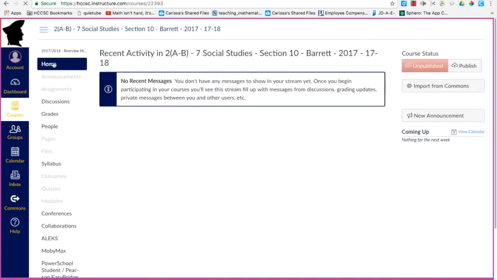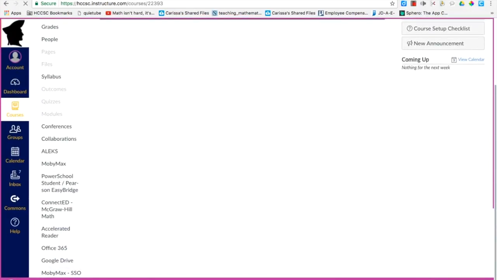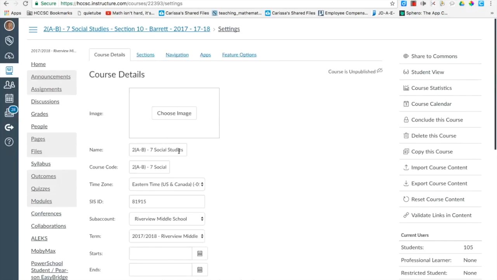Now I'm going to go to the home, and I'm going to rename this section 10 by going to the settings in the bottom left-hand corner. And right here where it says name, this is section 10. We can erase this here and put whatever you want it to be. Right now, I'll just put Barrett 2017-18, and you can go back and change that. Code, we'll do the same thing, social studies. You can change this name.